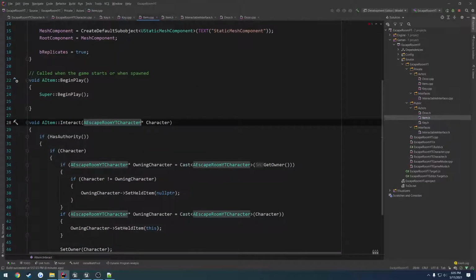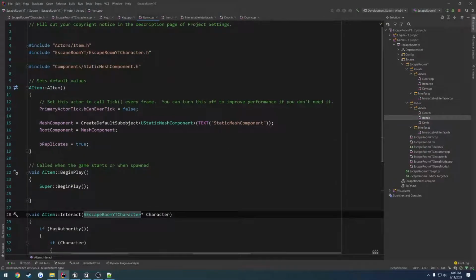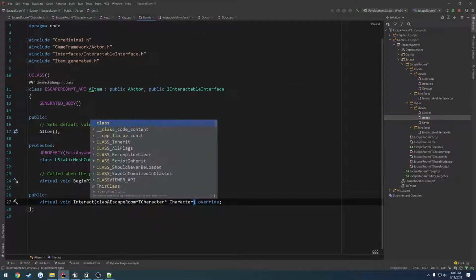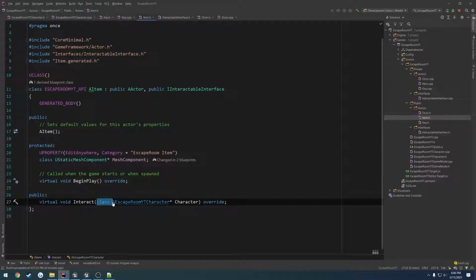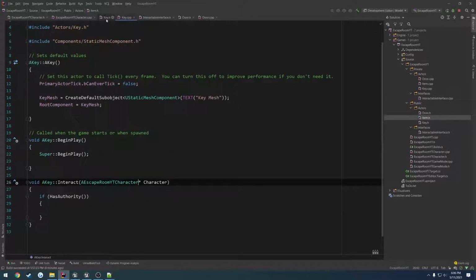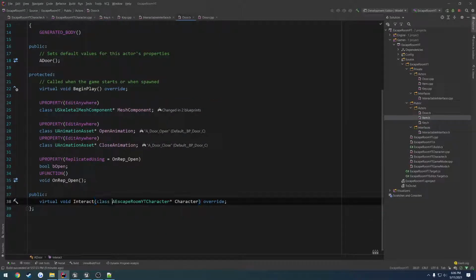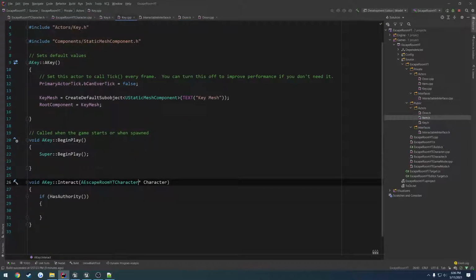Item.cpp, like so. We can close down our item. And we also want to make sure we forward declare inside of our headers. So key.h has to forward declare our character, door.h has to forward declare it, and I already did to the item. So once that's done, we should be good to go.